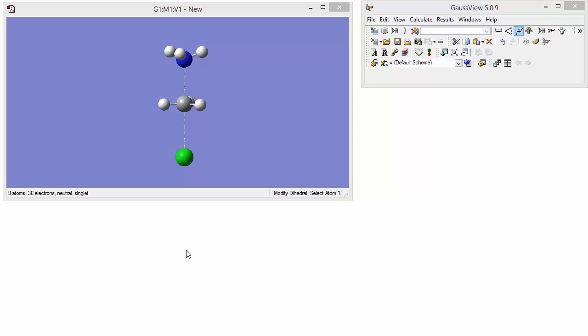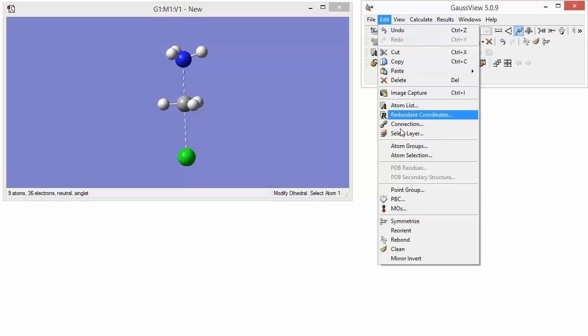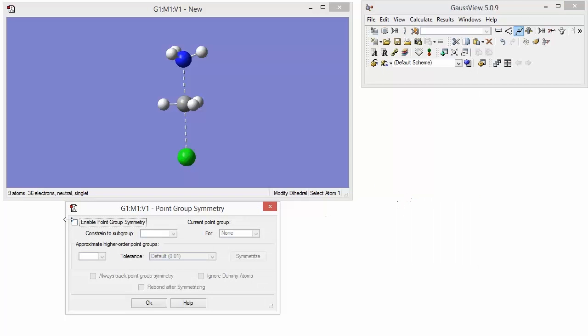Our final step is to ensure that the molecular structure has the proper symmetry, which in this case should be C3V. We open the point group symmetry dialog. When we enable point group symmetry, we see that our structure already has the desired symmetry. If this had not been the case, we could have used the items in the central area of the dialog to impose the C3V point group symmetry on the structure.